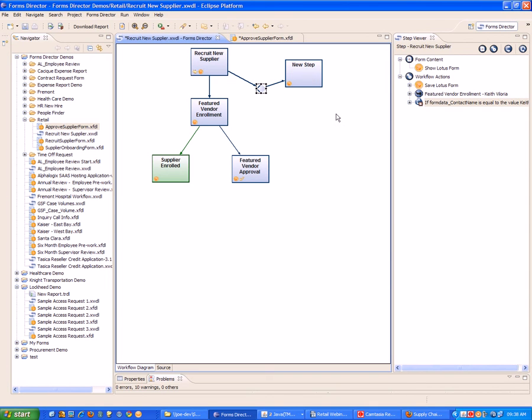So as you can see, the designer tool is an easy way to create and modify these processes without actually having to write any computer code. It's all done in the point-and-click wizard-driven interface.